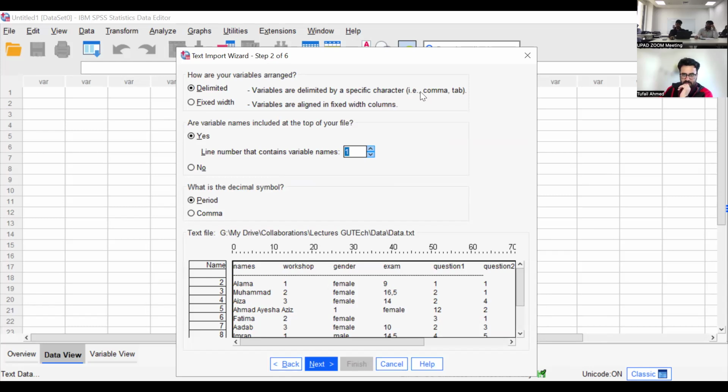Here, as I told you, this data is in tab form, so we will click delimited. And then, where is your variable name starting? If you open the text file on your computer as well, you can see. Everyone open the text file itself in a separate window, then you will know what I am talking about. So the variable names are at the top.